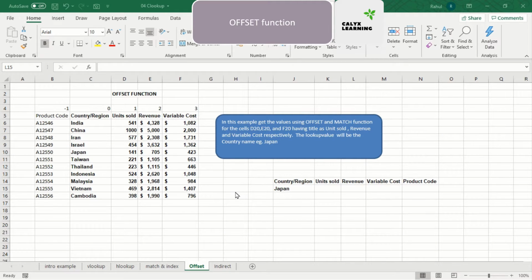In this video, you are going to learn how to use offset function. Offset function is similar to your other lookup functions, but the steps are a little different, and we'll see how and what it is capable of. So we have this small table over here. From this I require some data.